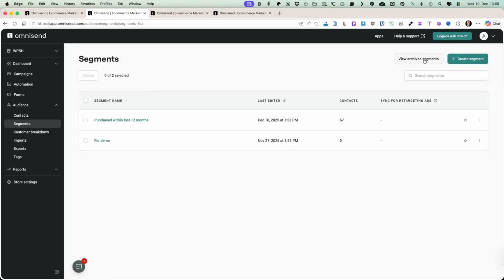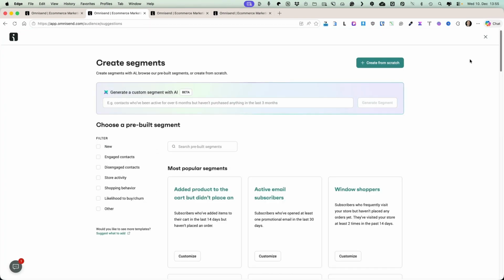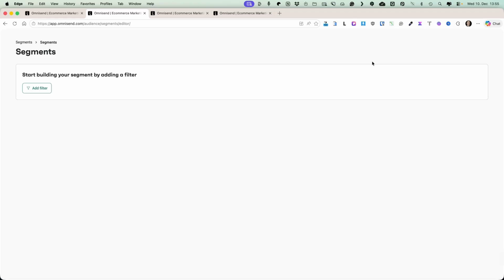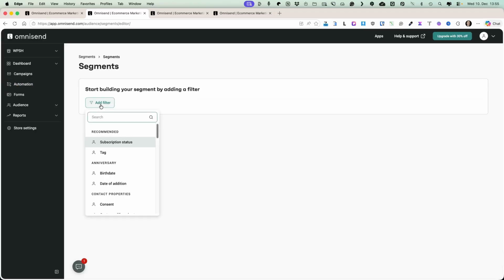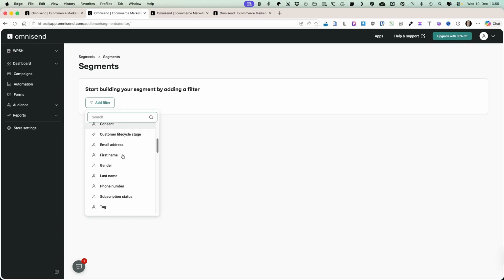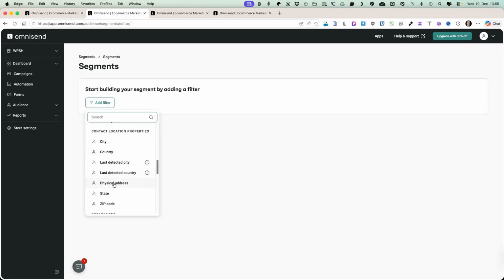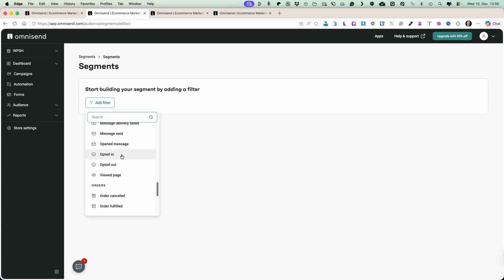Now when we go to the segments, you can see the archived segments and you can create segments without the AI help. You can choose pre-built segment or you can create from scratch. Basically, the process is the same. You can just add the filter and you can choose between subscription status, tag, birthday, date of addition, some contact properties, first, last name, gender, average order value, total spent, cities, countries, and so on. You'll see all sorts of filter items here.